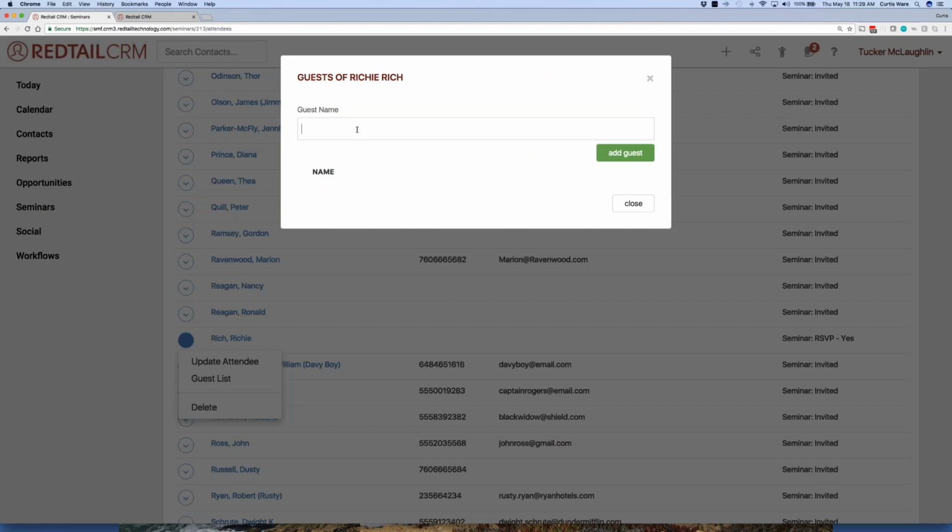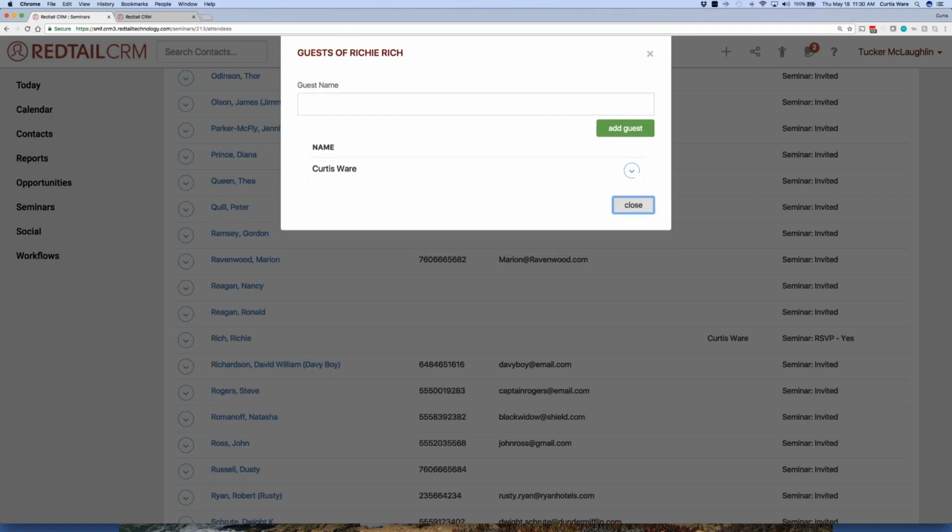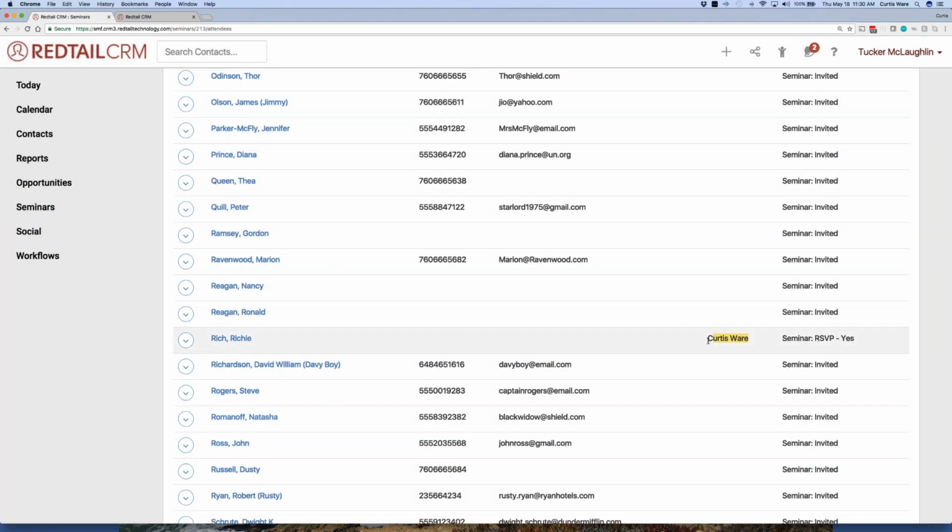And then this pops up where you can actually type in the name of the guest. If they responded back with who they're bringing, you can type that name in. I'm not sure who Richie Rich's friends are, so I think I'm going to put myself. So he's bringing Curtis Ware. All right, so I'm going to add myself as a guest. That'd be pretty exciting. And so it actually logs in the guest as well. That's not actually creating a contact record. It's just marking that Richie Rich is bringing somebody who's possibly not part of our database.